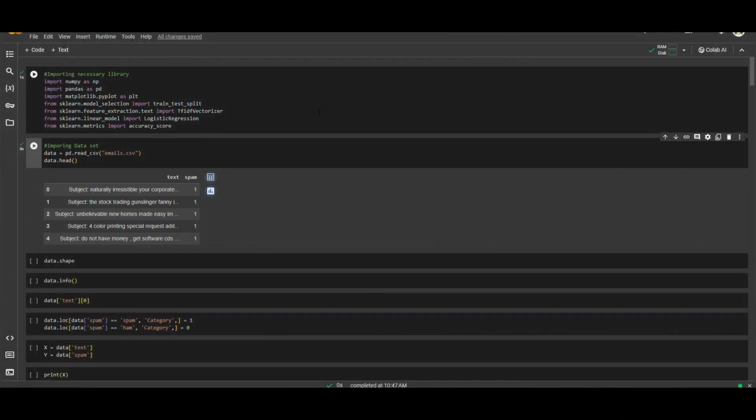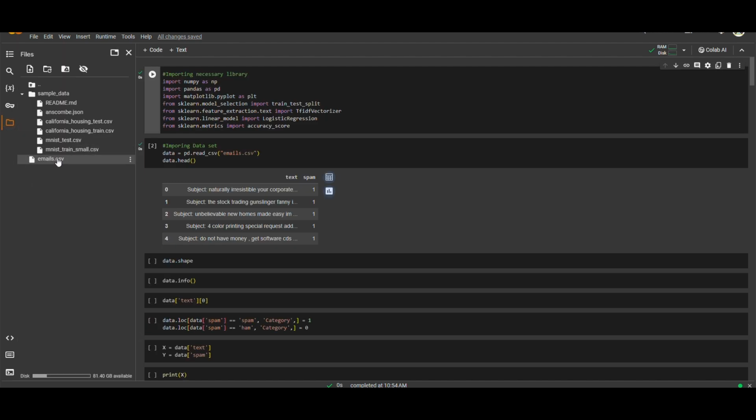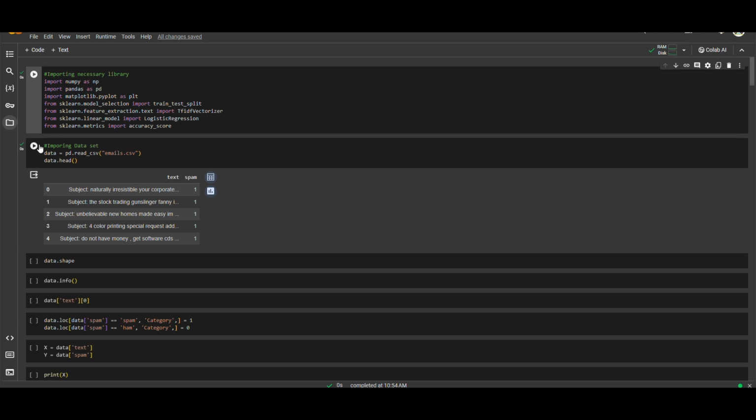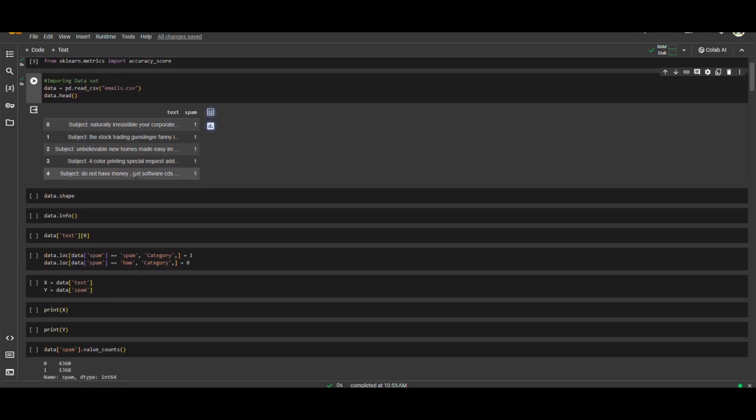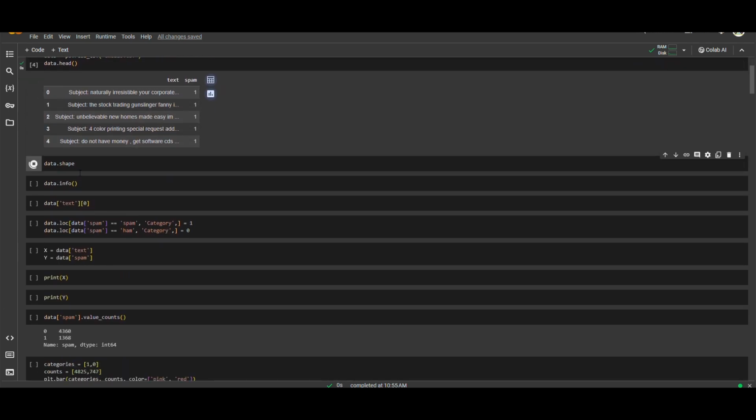Let me show you our model. At first we will be importing our necessary libraries, and I'm using Google Colab. You can also use Jupyter. And as you can see, I have already uploaded my dataset, so I don't have to upload it right now. I will just run this. It will show that yes, my dataset is already uploaded. It will give me my data shape.